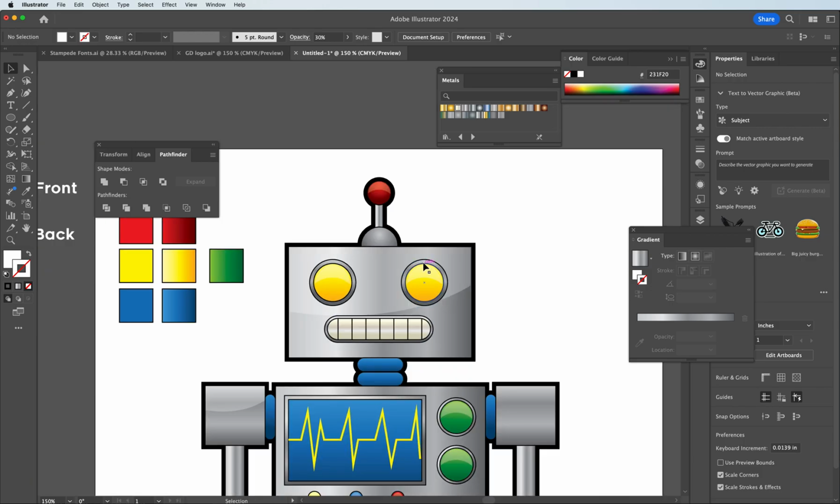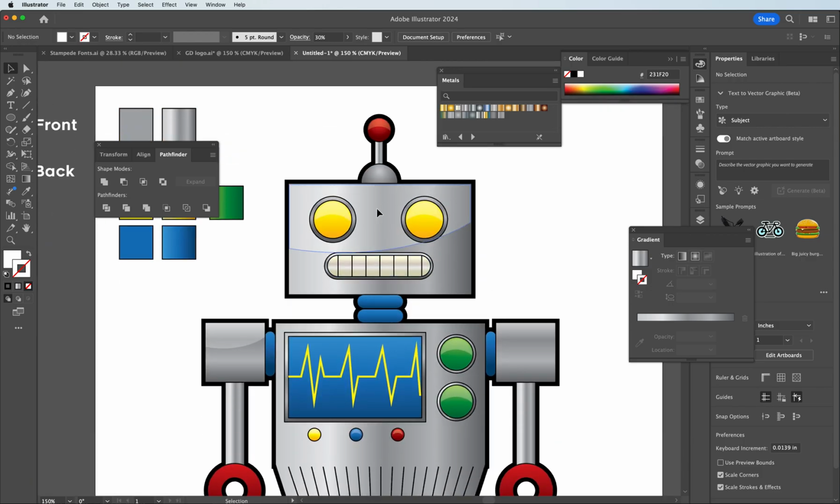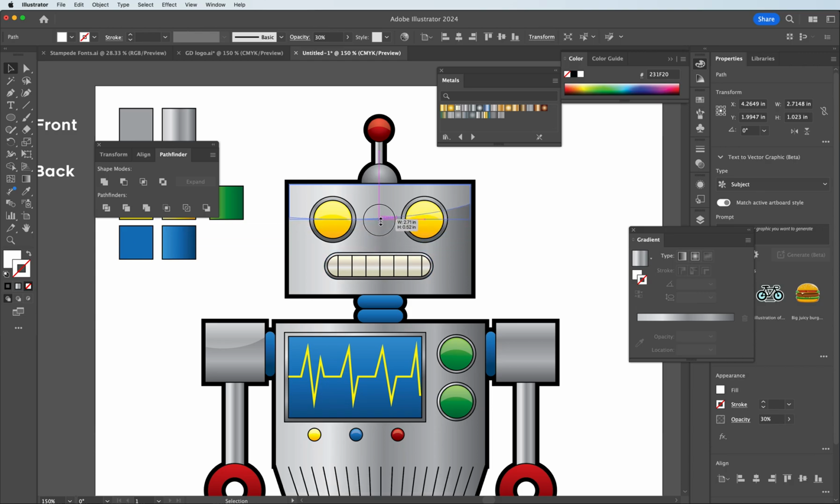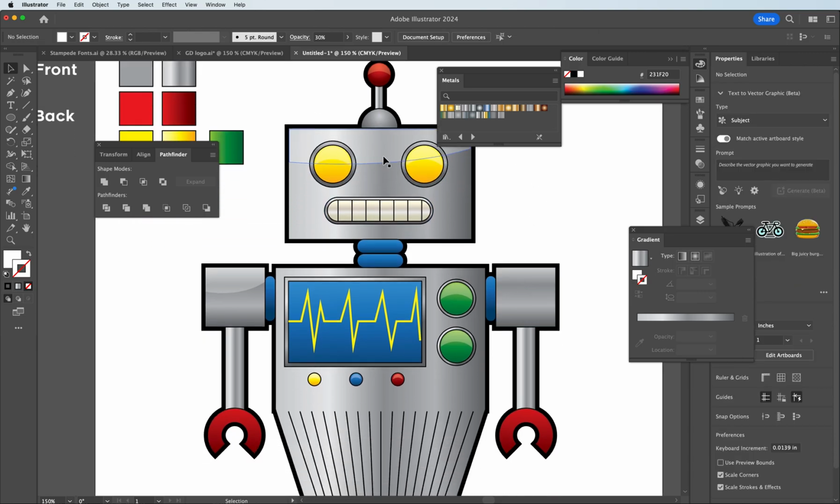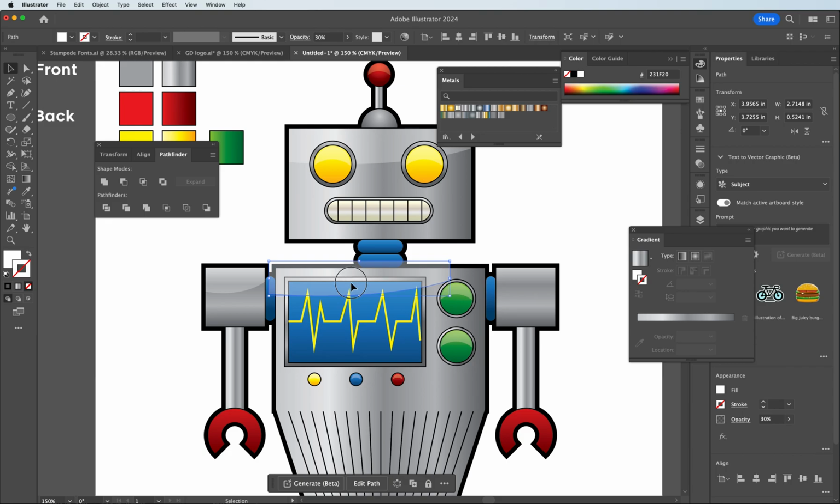So if I zoom out, get the highlight there. We can always reduce it if it's too much. But I'm also going to look to place this on my screen where the heart monitor rhythm is. I can scale it up or down, making it bigger or smaller.